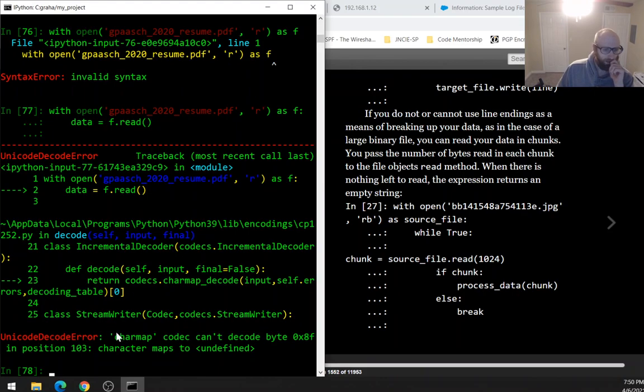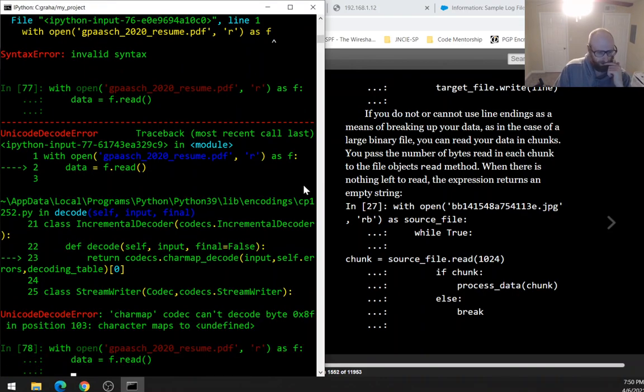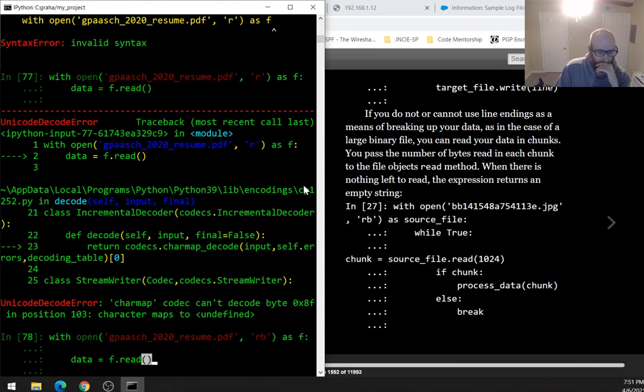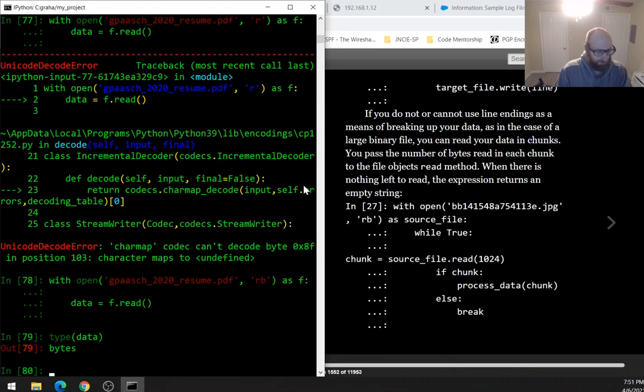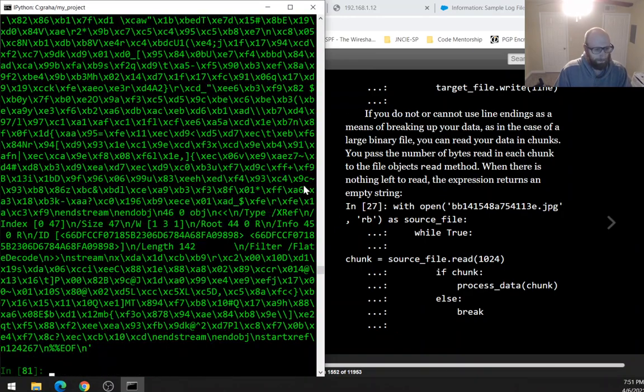And we can see char map, we can't decode it. It's a PDF. It has no idea what you're talking about. But if I were to do this, -rb, read as binary, now I don't have that error message. And you can see I've got bytes. But if I print it out, I've just got ones and zeros represented in hexadecimal. So it doesn't really do much for you unless you want to do something with the bytes.